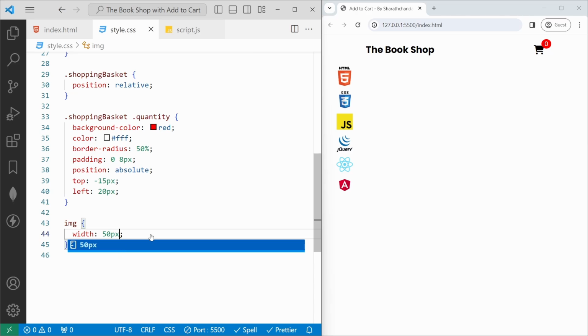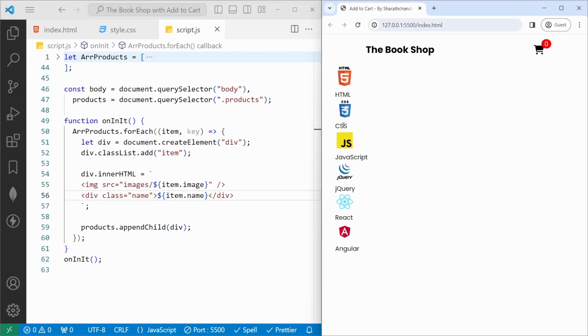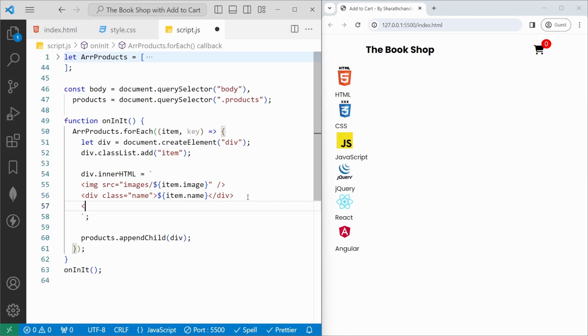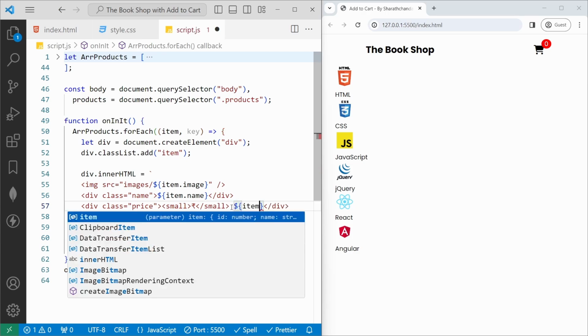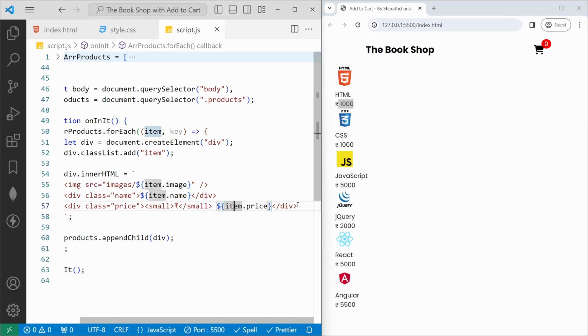Now we are able to see all the images here, and now I'm going to add one more div with the class of name and then the value of product name here with the help of concatenation again, item dot name. If I save, now we are able to see the HTML, CSS name. And again we'll add the price with the help of div class value of price, and then I'm going to add the small icon here for the rupee symbol, and then after that again with the help of concatenation, item dot price. If I save, now we are able to get the price here too, and now we are going to add the button.